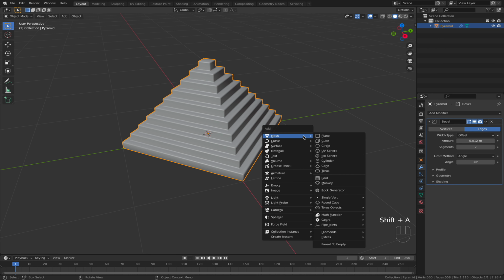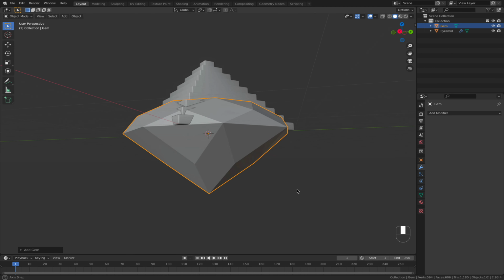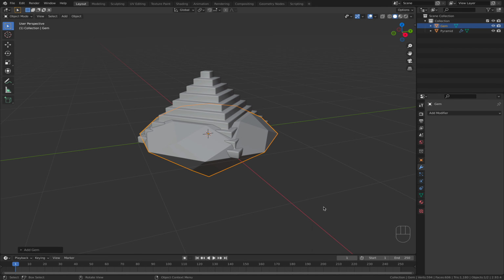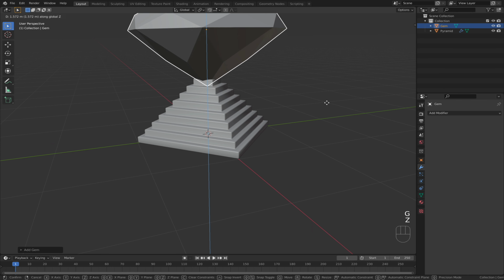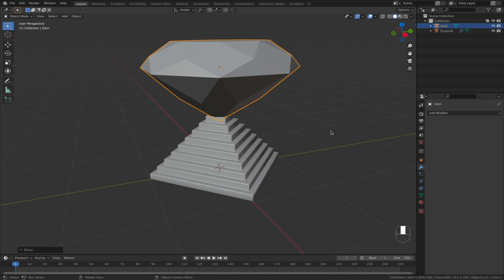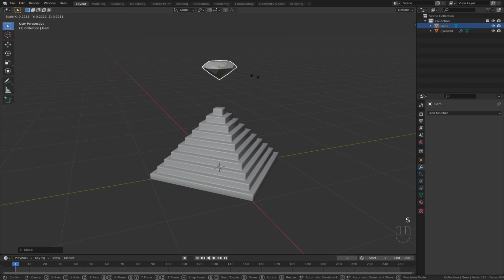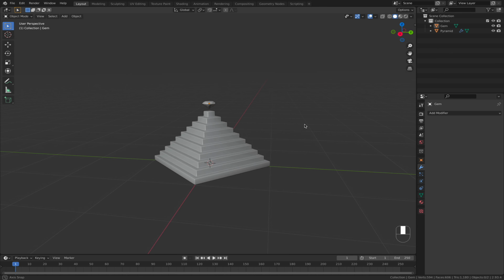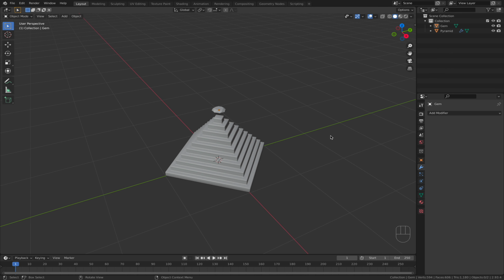So again, we're going to press Shift A, and now head on over to the diamonds option. And here you have 3 different options for diamonds. I'm just going to select the gem, and there it is. And now we just have to position it to where we want. So I'm just going to quickly move that over and then scale it down. That should be fine for now. We can mess around with it later.